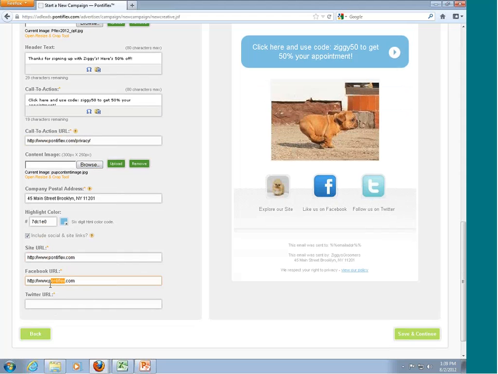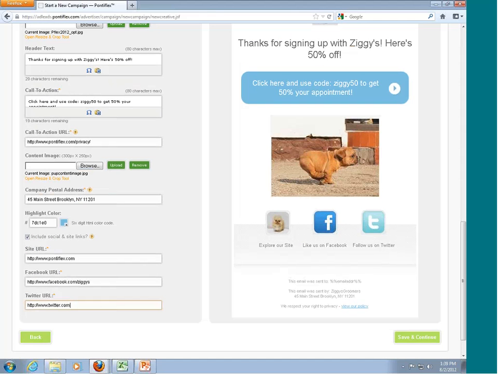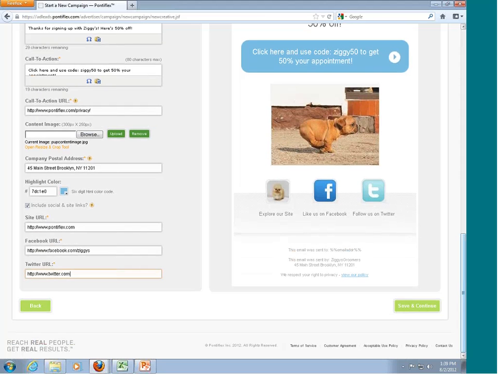Your Facebook, which is usually something like this. And then your Twitter handle, or Twitter account. All right. And that way, when you're sending this out, people can engage with you in different areas. They might return to your email after already taking advantage of the code and check out your social presence.